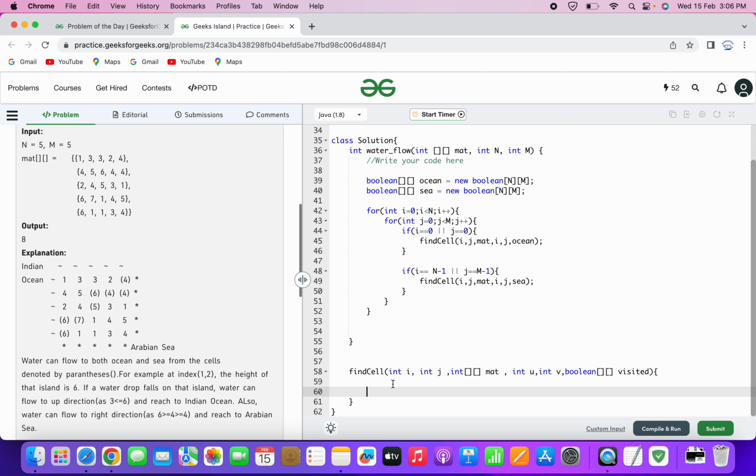So what first we need to see, we will negate. First we will write the negative scenarios, that means where we cannot proceed. So in which scenario we cannot proceed? When I becomes less than 0. Okay, then we cannot proceed, or j becomes less than 0.